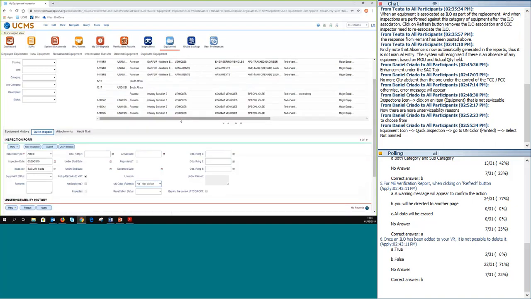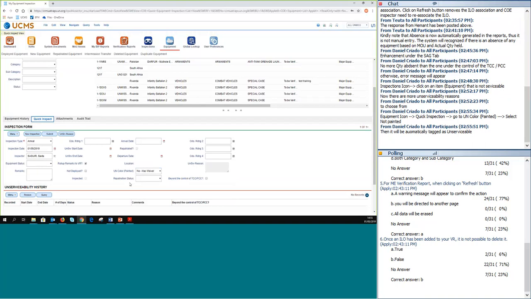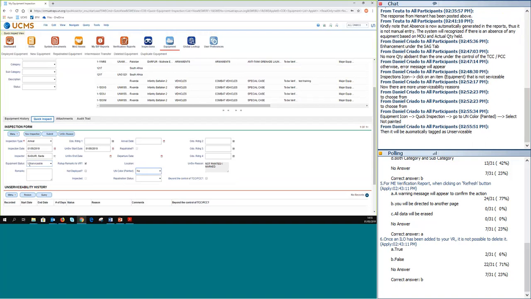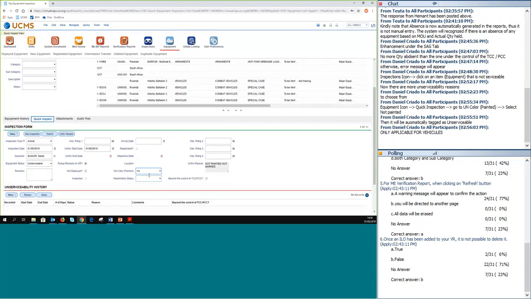And I think actually, it should work here. Voila. I don't know if you've seen it. So it is a vehicle, the one that I'm using now. And I said that it is not UN painted. Okay, so automatically the equipment status was unserviceable, and the reason here was not painted, not marked. I did not have to enter those fields. Okay, and this works for vehicles only.